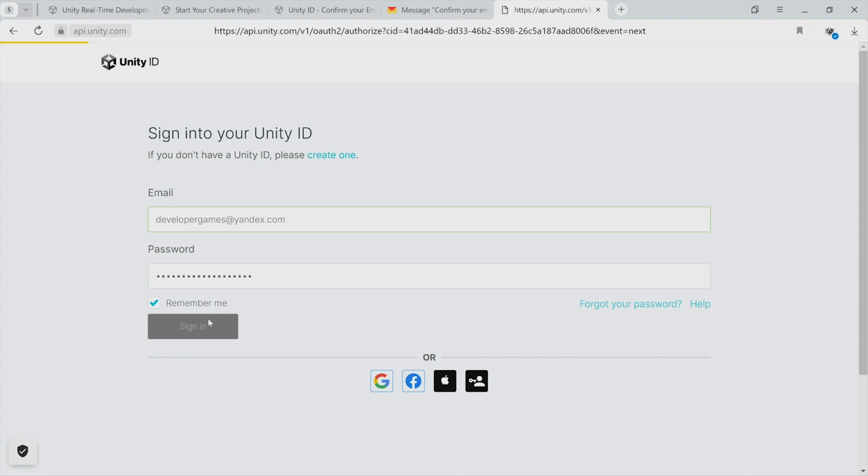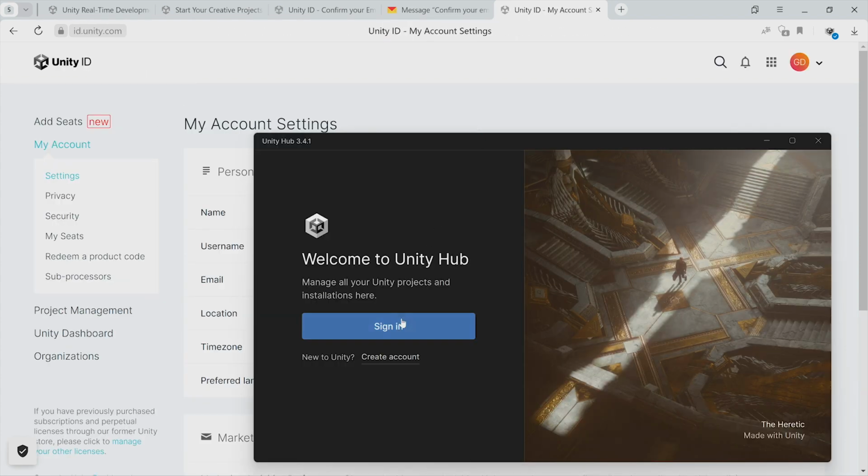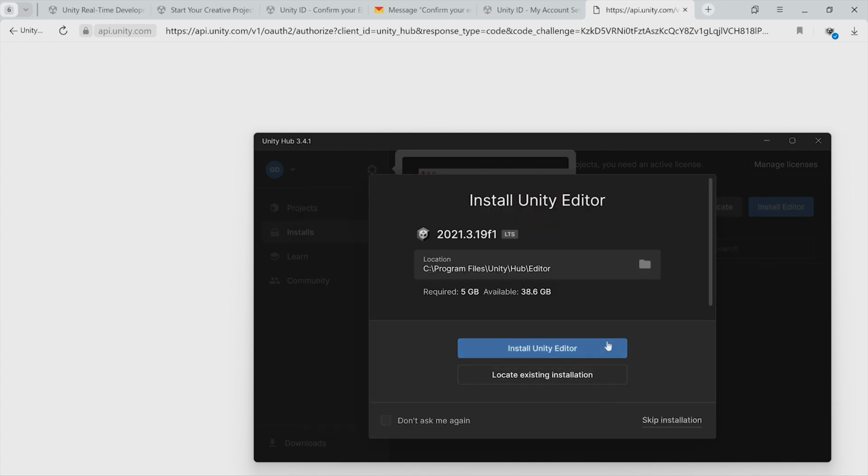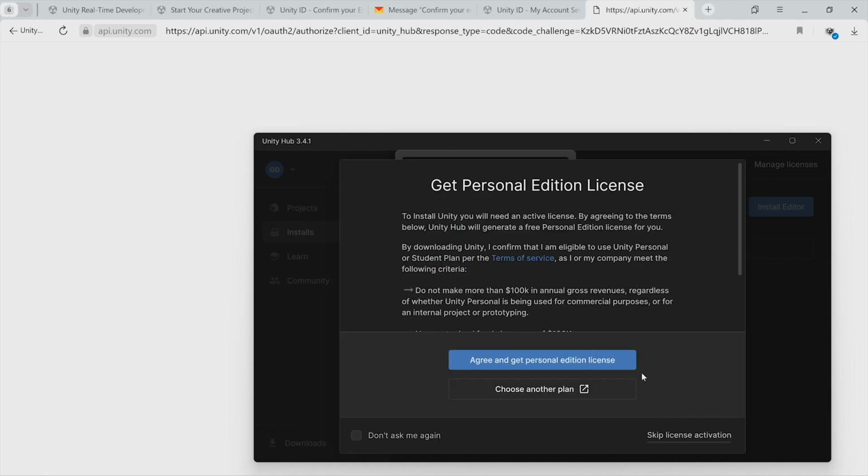Sign in. Once you've logged into your account in the browser, go to the Unity Hub. Everything here is synchronized with it. An installation window appears, and it automatically offers to install one of the engine versions. Let's skip this stage. Here you need to agree to make a personal license, and then install the desired engine version yourself.